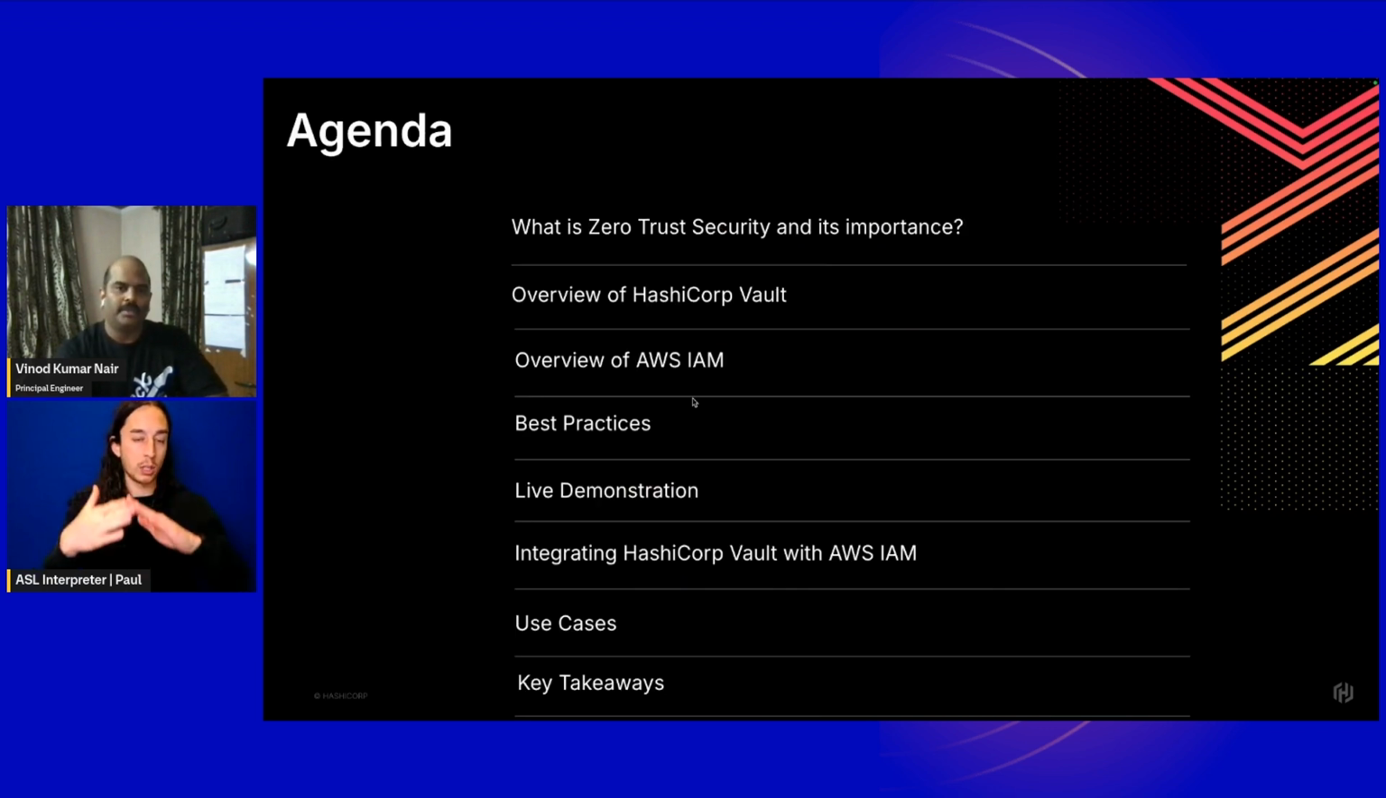So here is the agenda for today's talk. We'll start the session by understanding what zero trust security is and its importance. Then we'll come to the overview of HashiCorp Vault, what HashiCorp Vault is all about, what AWS IAM is, followed by some best practices and a live demonstration. In the live demonstration, I'll walk you through how you can integrate both HashiCorp Vault and AWS IAM to build a zero trust security model. Finally, we'll wrap up our session with some use cases and key takeaways.